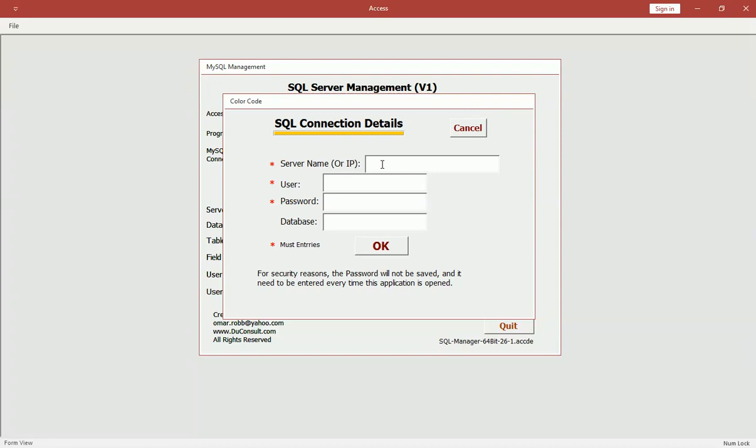You can download SQL Server Express from Microsoft free. So the server name is test PC backslash and then SQL Express. User is Omar. The password is the same, Omar. We can keep the database blank. Click OK.